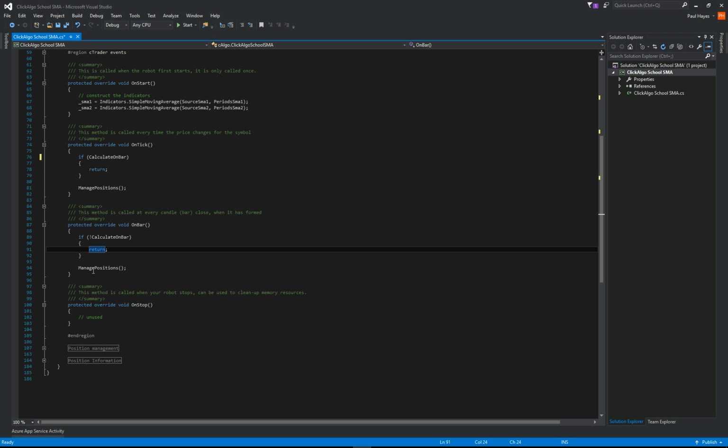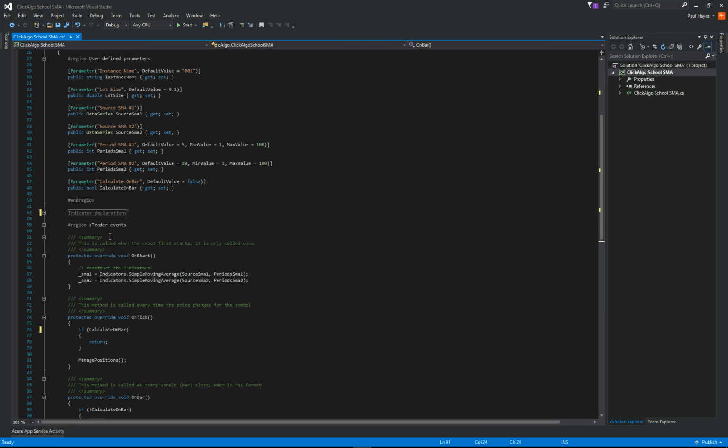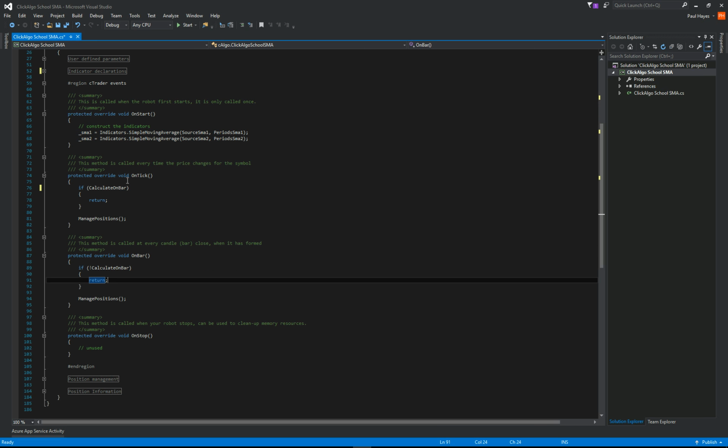Only actually run this. What will happen here is if this is true, it will return out of this method. It won't go down to this line of code and execute an on tick. So if calculate on bar is true, if you set this to true in your user defined parameters, calculate on bar, yes, then it won't do the on tick. It will ignore it. It will come in, that will be true, and it will just come straight back out.